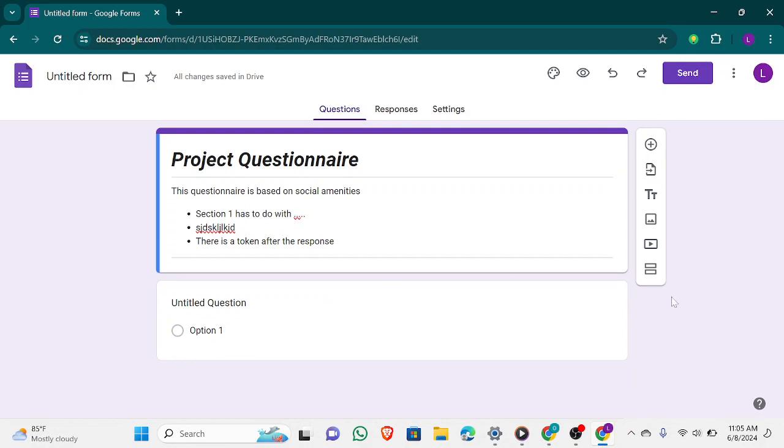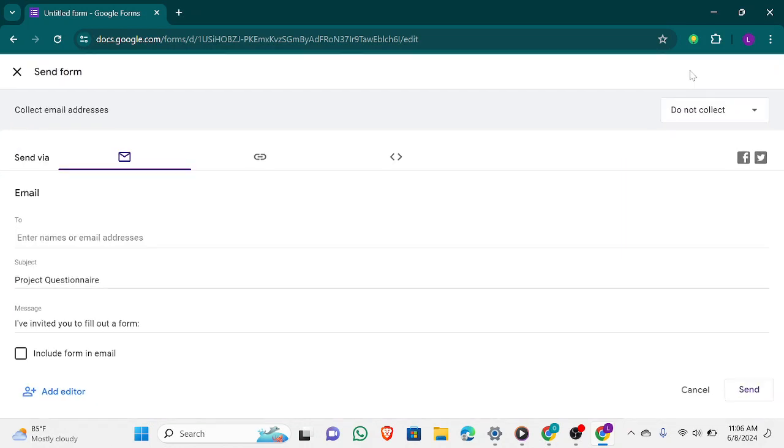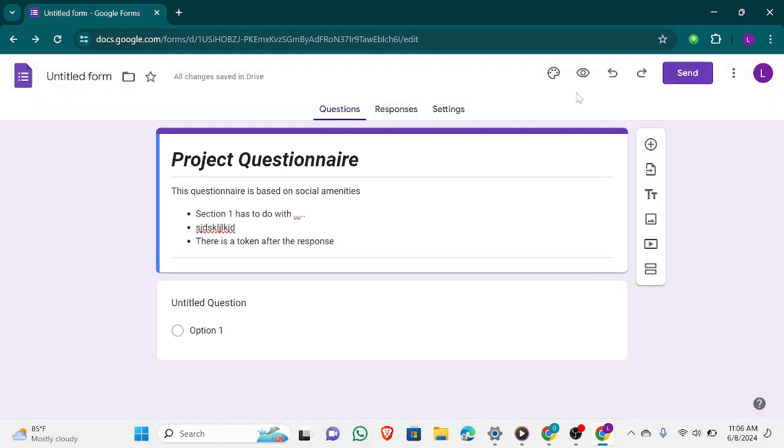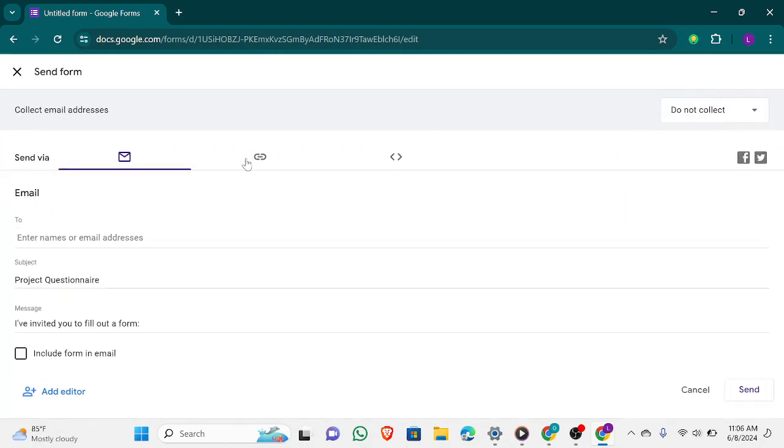Let's say it's going to appear as project questionnaire. You can always track your movement. Just click on send. You understand? If you're using an Android phone or an iPhone, this send is going to appear like a logo, like a send logo. It's not going to appear like this send button. It's going to appear like a logo. So just click on send.